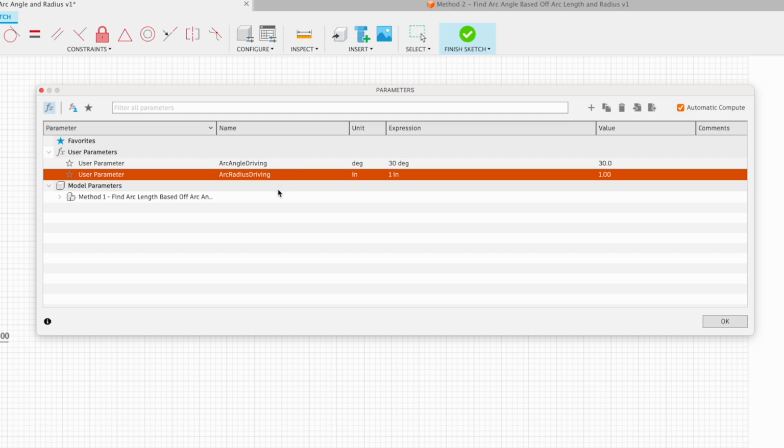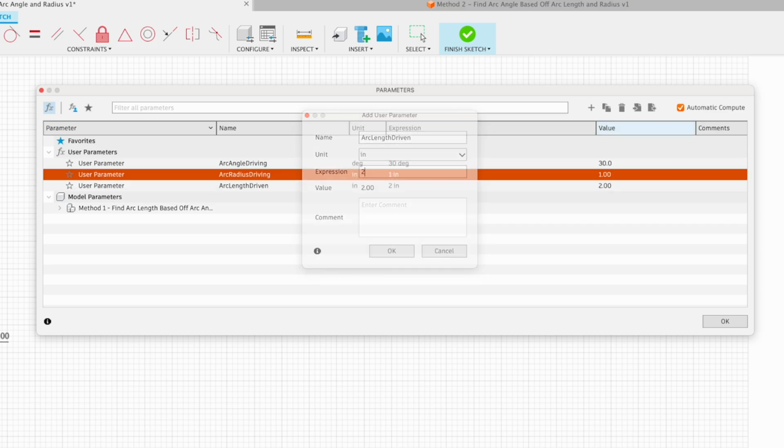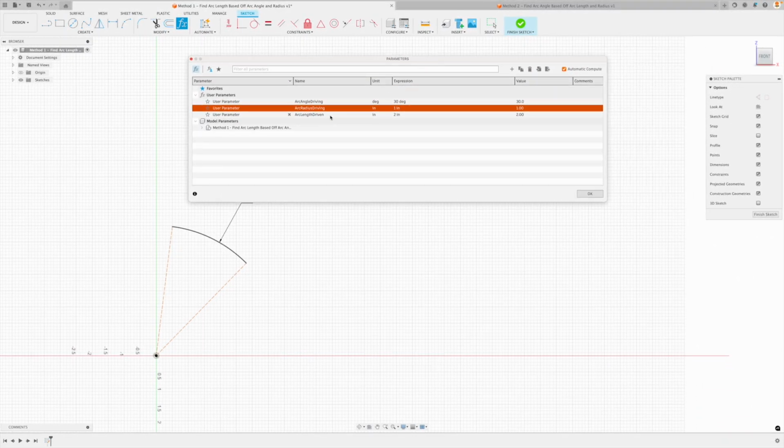We have two driving, and then our last is going to be our arc length. And this we're going to call our driven. So it's based on the other two there, and we're going to keep this in inches. I'm just going to call it two for fun, we're going to change this in a moment. But what we want to do is this driven dimension, this is the arc length. And as we measured this arc length, we kept on getting a new dimension, but we want to easily reference that dimension right here.